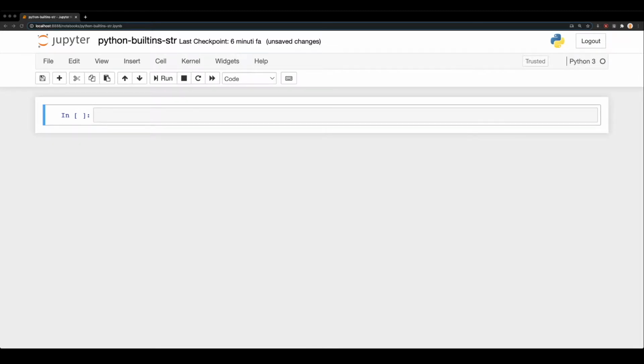Today we are going to review string, which is a Python built-in for text sequence. It's an immutable sequence, so the single elements of the string cannot be changed after the definition. So how can we define a string?